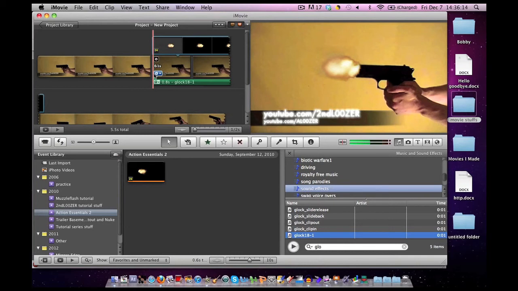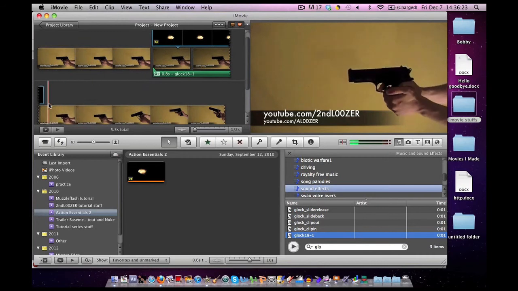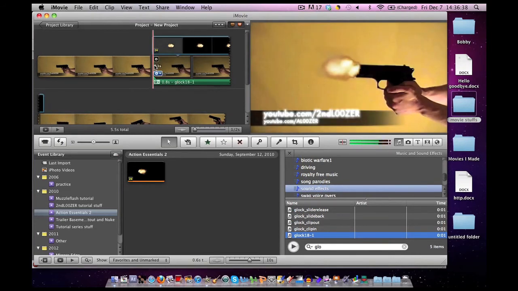If I was going to have another pistol, it cannot have a muzzle flash unless there are no blue boxes in the overlying footage. So that's a quick thing to remember. So stay organized. Now I'm going to export this and show you the final result.